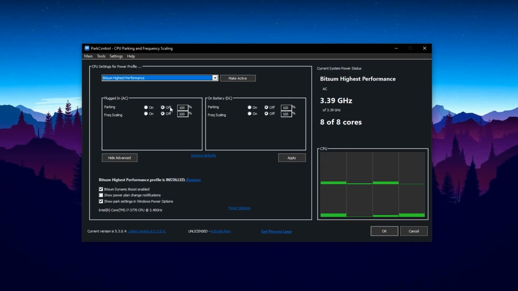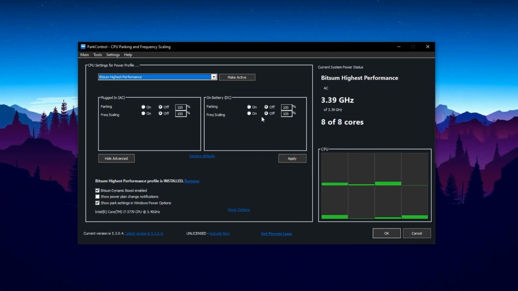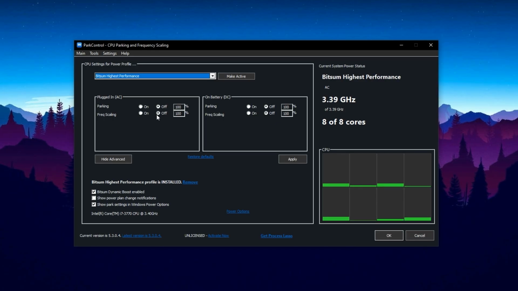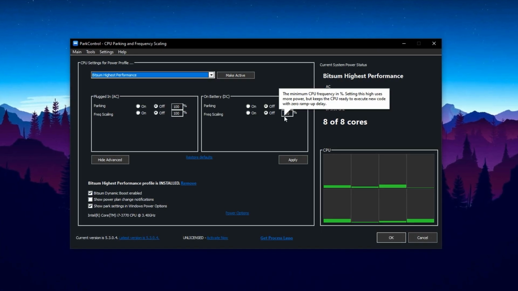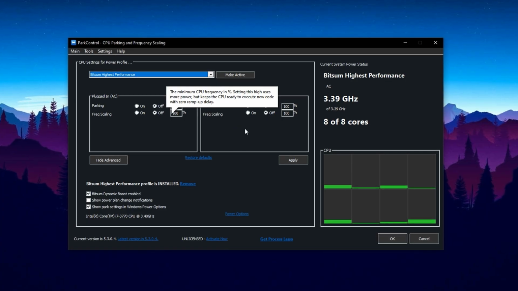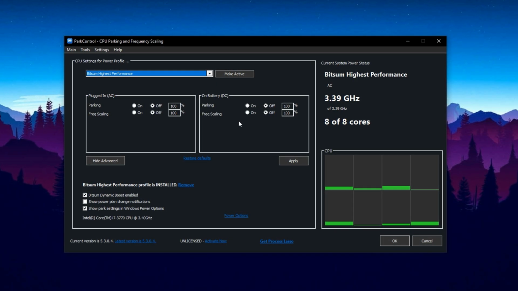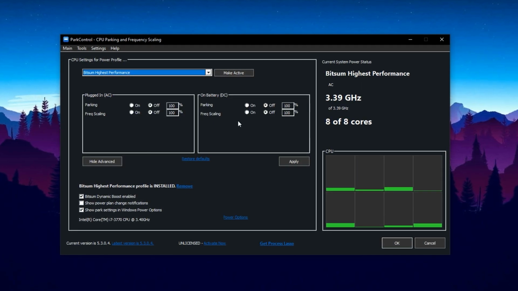Next, tweak a few important settings to make sure your CPU stays fully active. Set both Parking AC and Parking DC to 100% and make sure to disable them. Do the same for Frequency Scaling AC and Frequency Scaling DC. By disabling these options, you're preventing your CPU from lowering its frequency or parking any cores, ensuring that all available power is directed toward running Roblox and other active tasks without slowdown or delay.